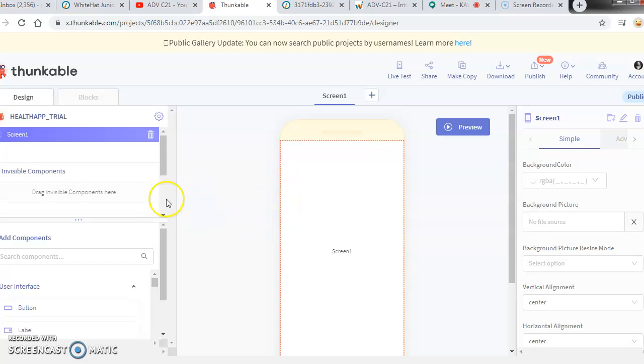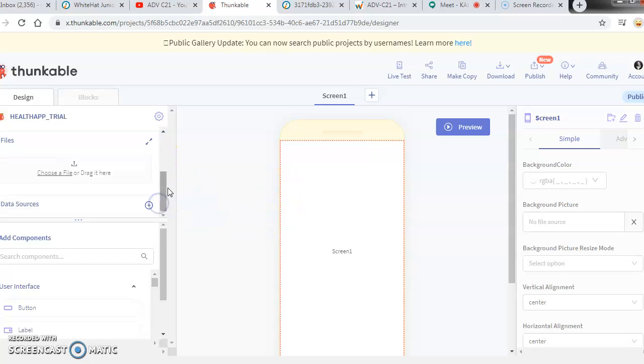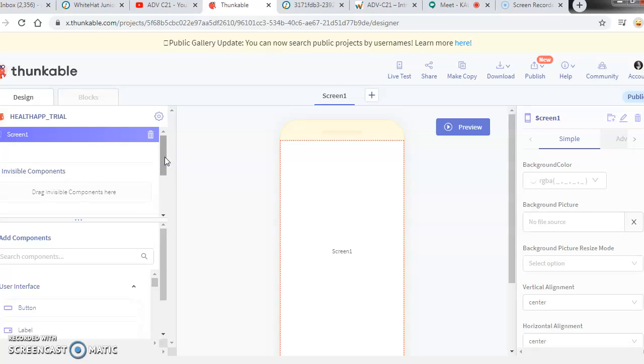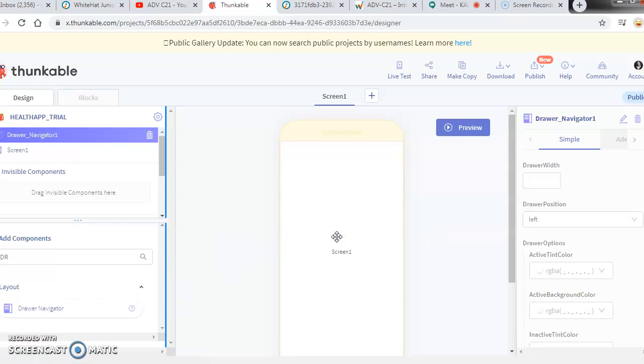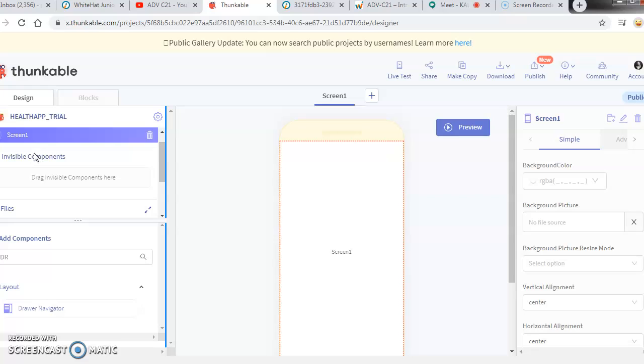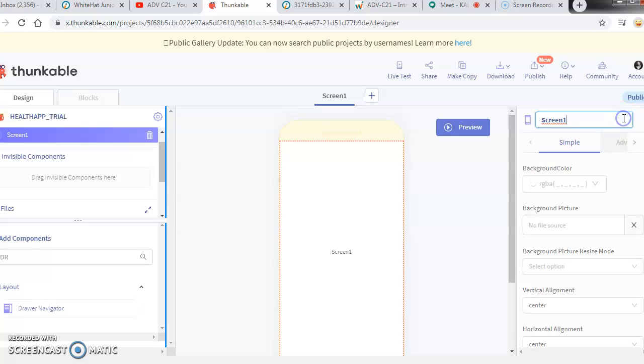So in this screen, the first component you should do is, you wanted to access the files, right? You wanted to access the files here. So you have something called a drawer navigator. You click on the drawer navigator and put it on the screen, because when you are going to swipe the screen, you need a drawer navigator. Okay, and then now click on screen one, and in screen one I'm just going to edit the screen name to water consumption app. Okay, so I'm just going to calculate water consumption.